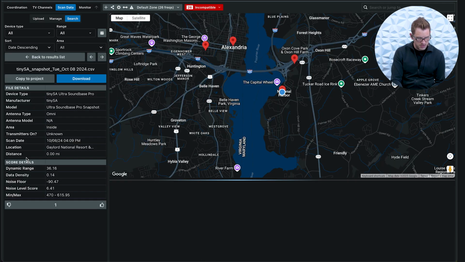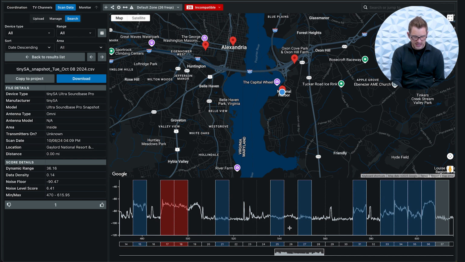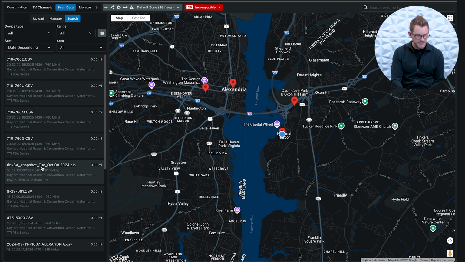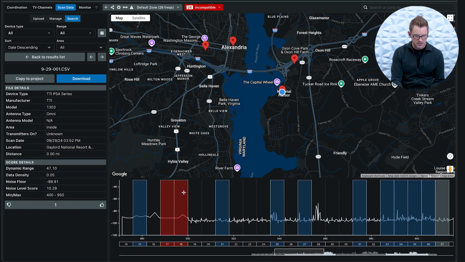And here we go, Tiny SA. Okay, so this Tiny SA is very similar to the rest of them that I've seen, but I can see that there are some transmitters turned on. So I'm going to look at others to make sure that I am happy with the scan. That also has some transmitters, yep, inside.